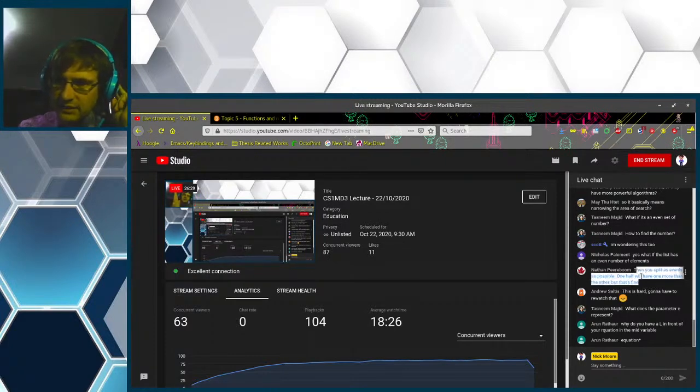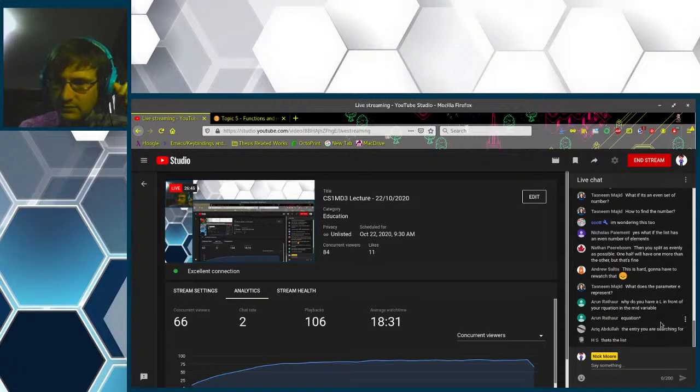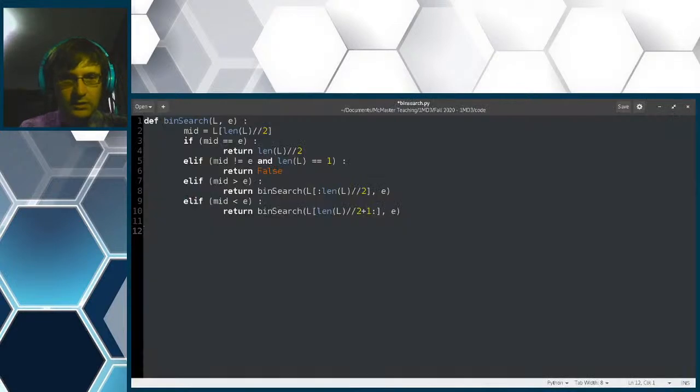Yeah, Nathan has the idea. What does the parameter e represent? That is the element that we are searching for. Why do I have L in front of my equation in the mid? Good question. Because I'm getting the value of L at that index. That's how you do that.